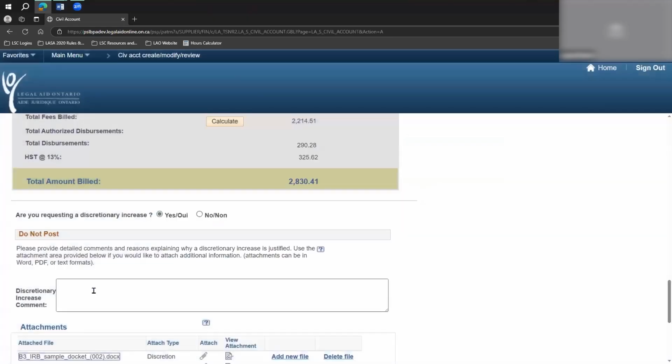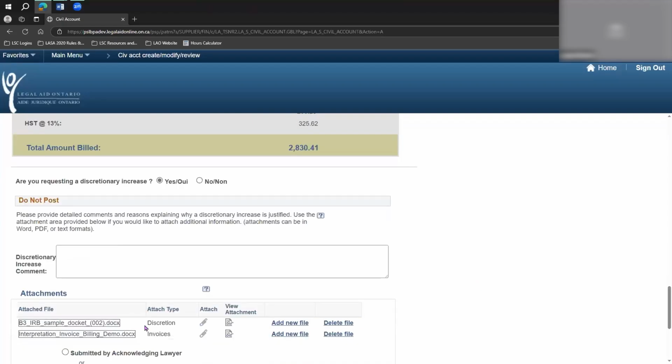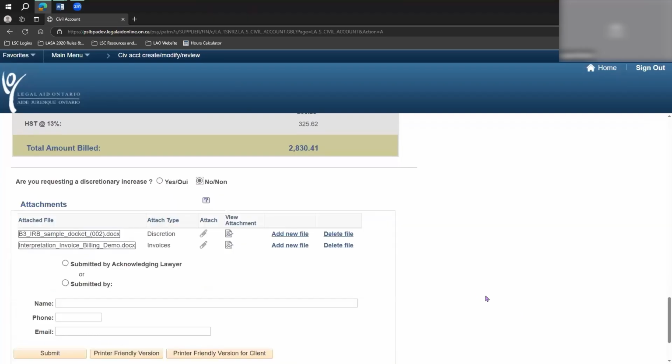Do not copy and paste your discretion request in this comment box. It should be submitted on the form that you can find in the forms library on our main website. In this box, you can just write, please see attached, and leave it at that, so that it is stated that you do have it somewhere, and it should be attached as an attachment along with your dockets. I'm just going to select no here. I'm not requesting a discretionary increase on this file.